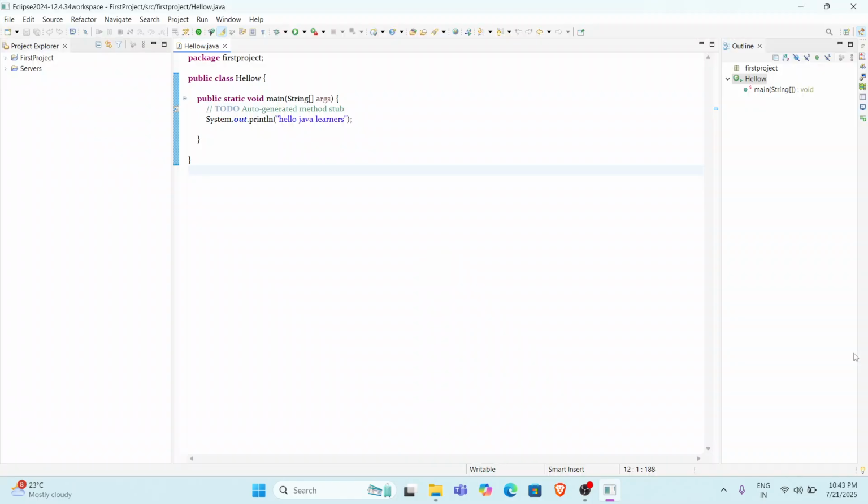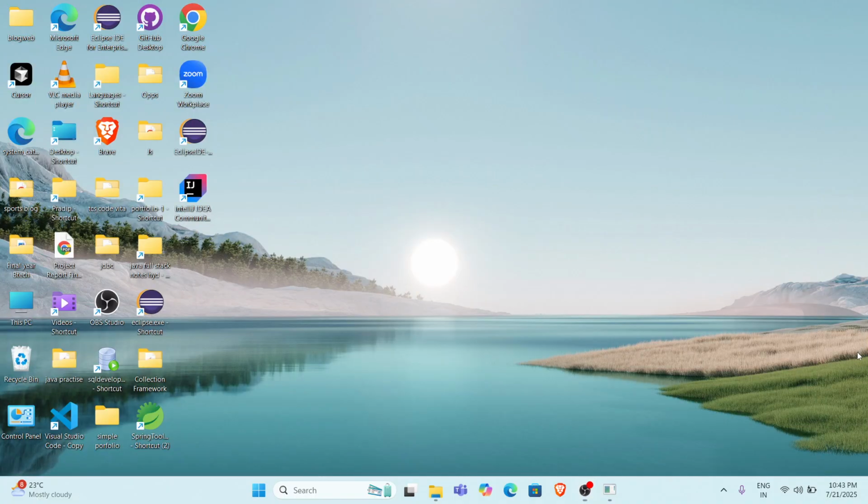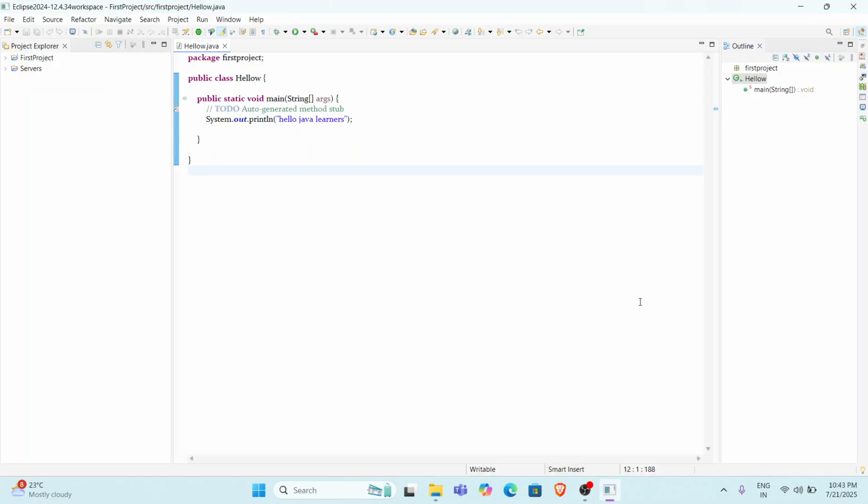So let's observe the sign here. Let's see how to check whether Spring Boot is downloaded or not. There are multiple ways. Here is the first sign, and there is another way.